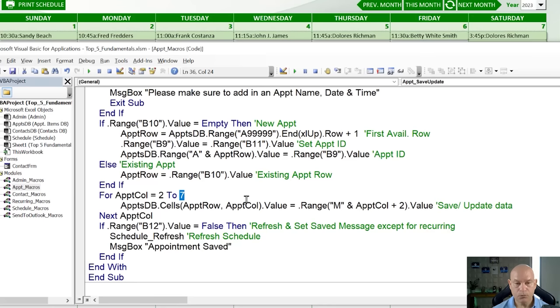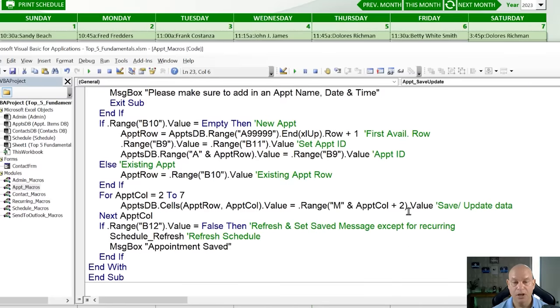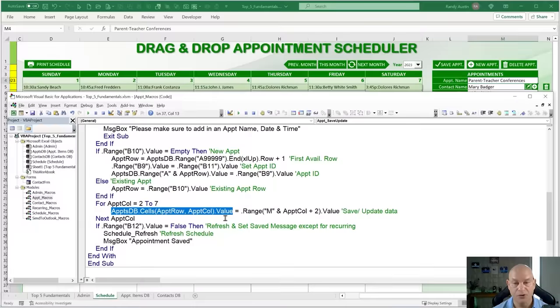So we want to save information into our database, our appointments database, and it's going to come from our sheet. I've already called out the scheduling sheet. That's the sheet that we're on. We want to take information from the schedule and put it directly into the database with just three lines of code.